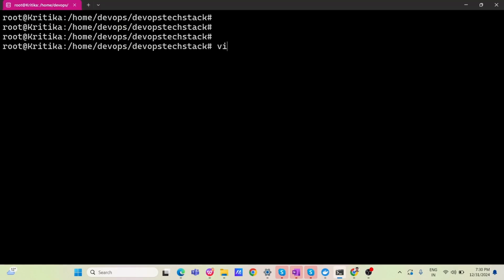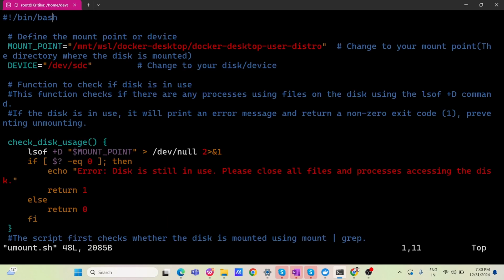So let us go and let us see what I have done. So first line is quite clear, our shebang line and then /bin/bash. Then mount point, I am explicitly specifying here that this mount point I want to play with. And then device is /dev/sdc. You can change the device name to whichever device you want.